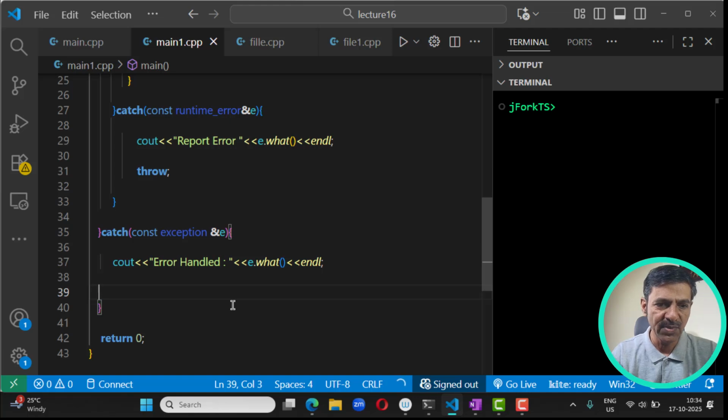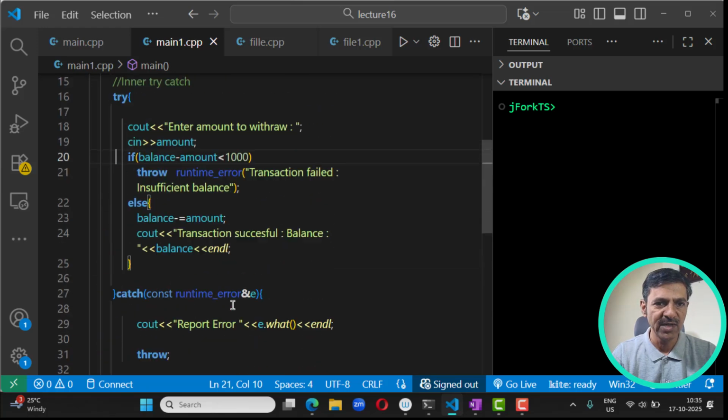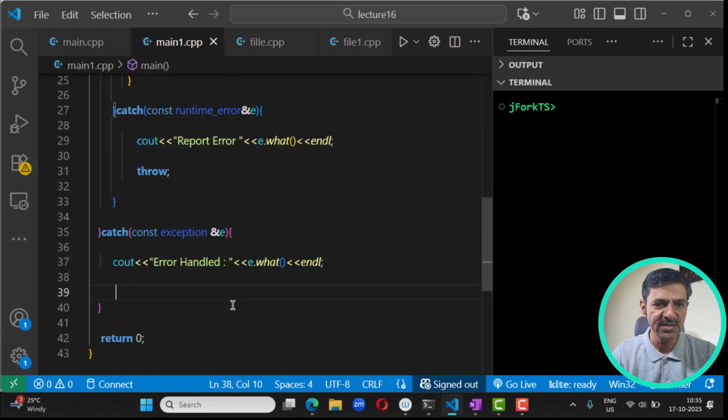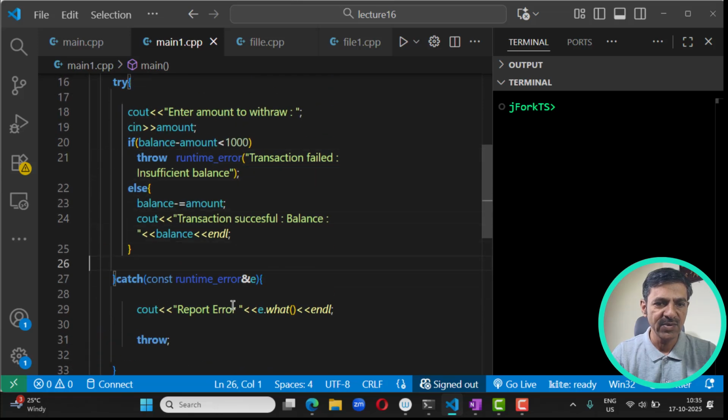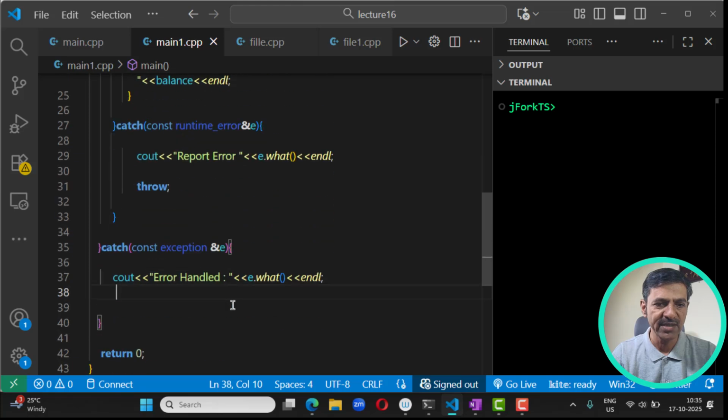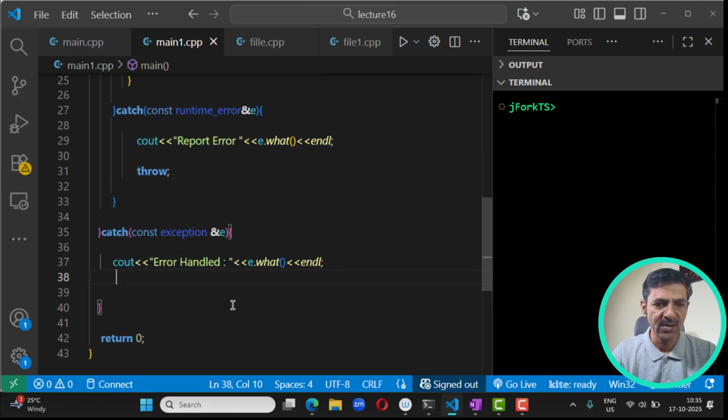Now in the handling part, you can ask the user to enter a different amount and carry on with the next attempt to withdraw. Okay, so that can be one of the remedial actions. We shall see how to do that, but now we have only this much. So in this case, the inner try-catch will report the error and the outer catch will handle it. Now the handling part we shall take up shortly.